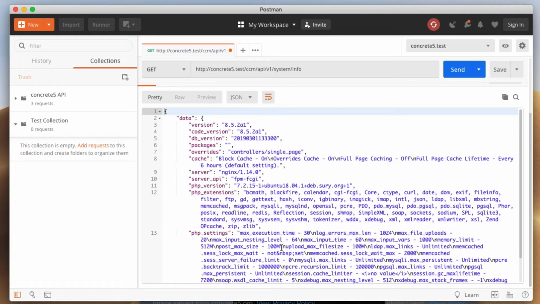That's because with Concrete5, there are certain API requests that require you to know about a particular user, and there are certain ones that do not. The system info call that we are doing right now is not wrapped in any kind of permissions check. So if you have a valid client ID and a valid client secret, you can run this call.